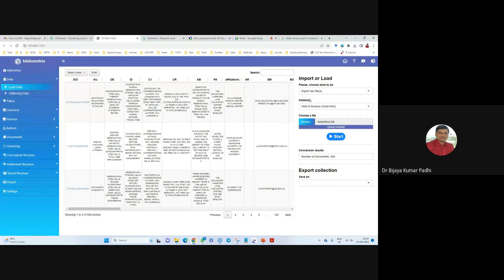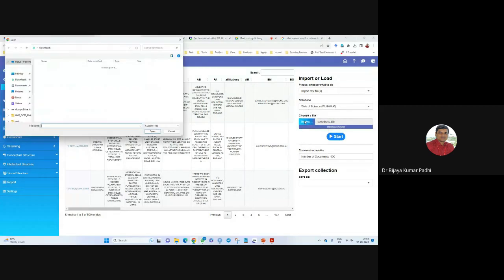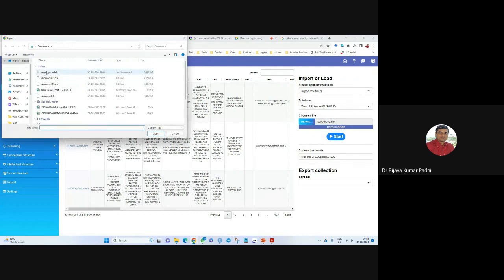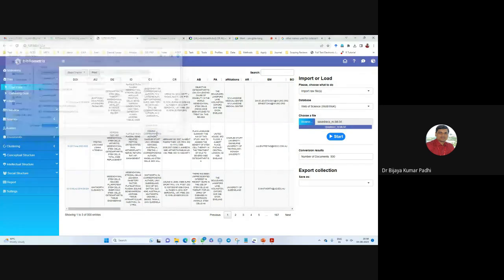Then in the database list, you have Web of Science, Scopus, Dimensions, Lens, PubMed, and Cochrane Library. So these are the options; beyond that, you cannot go. Then I will click on Web of Science, then click on Browse, and this is my file. Click on Open.